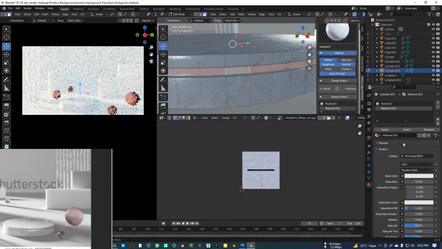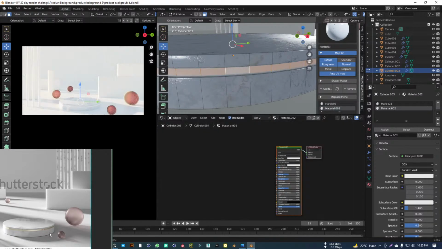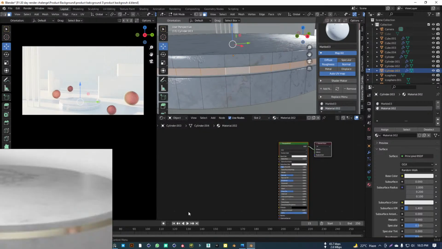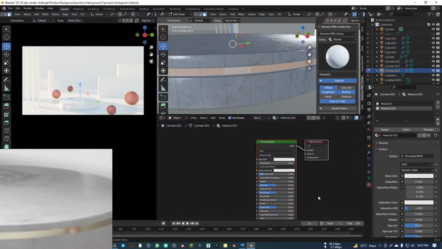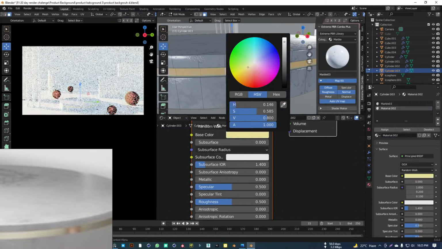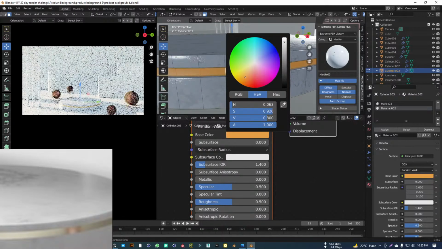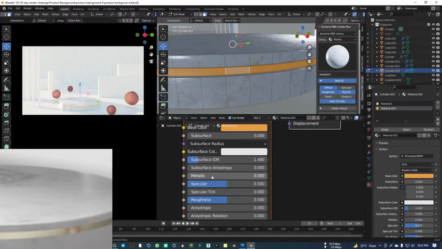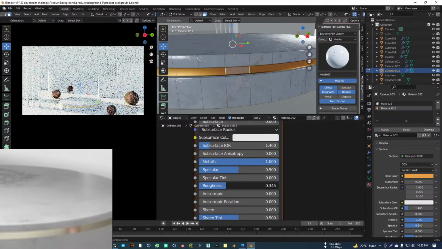So here I'm going to make a gold material. You can see this is highly reflective. I have gold, but I'm just going to keep it simple, just something gold color, then metallic, then a little bit low roughness.